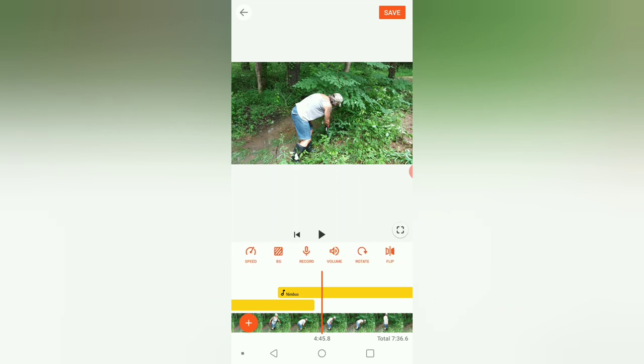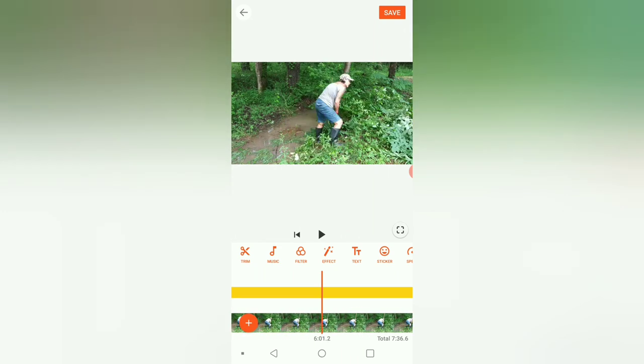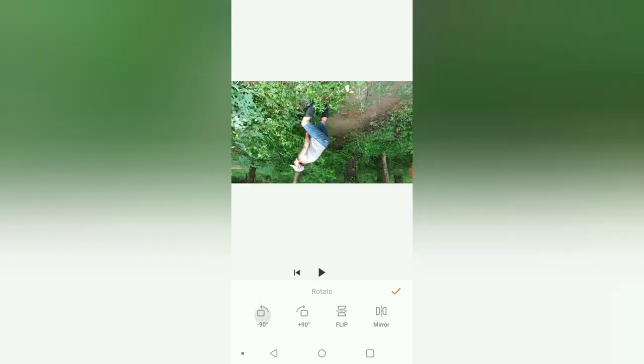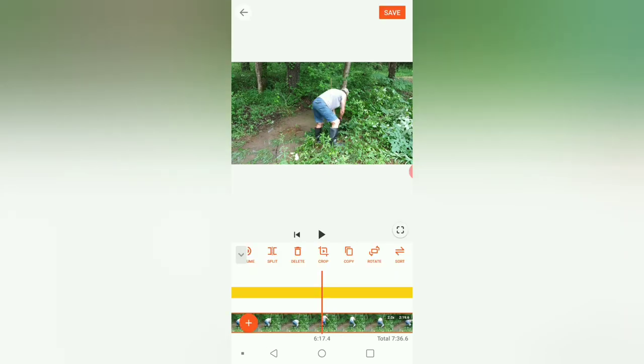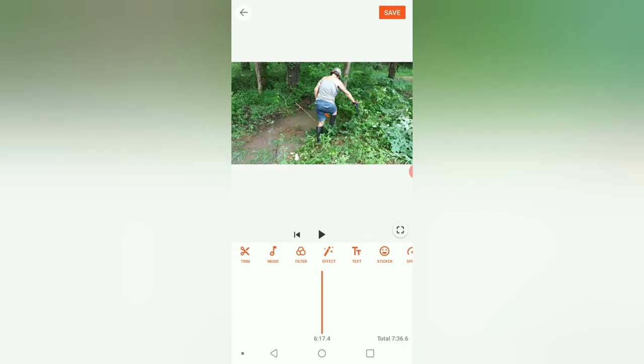But there's a number of other things you can add from this menu too. Oh, here I'm just demonstrating. You can flip, rotate, mirror the videos. That's another thing you can do. And let's save it. I just click on save.